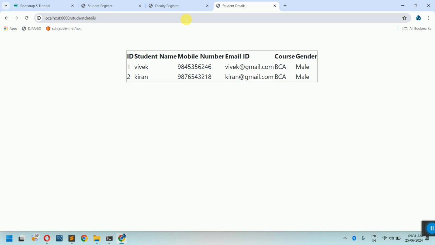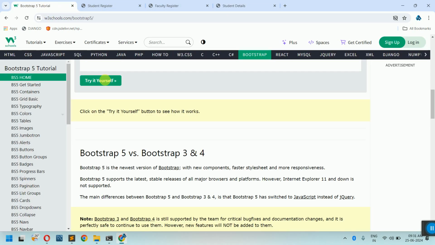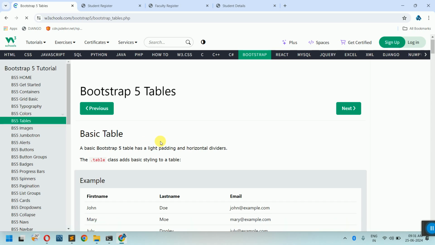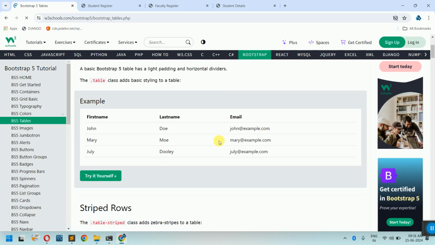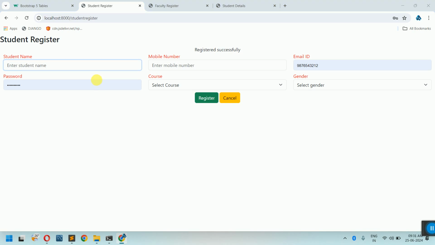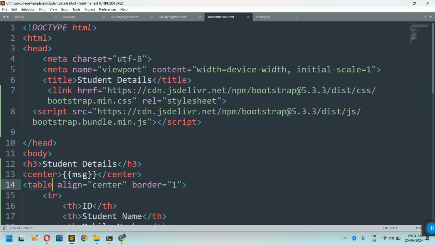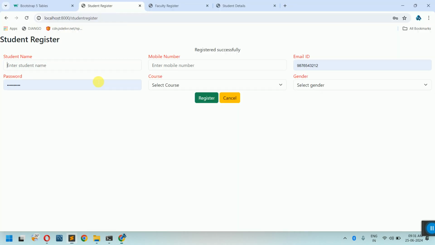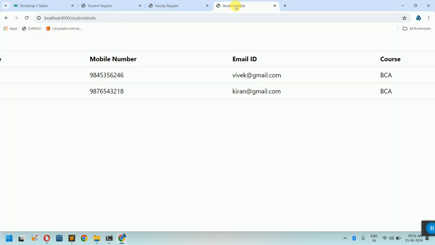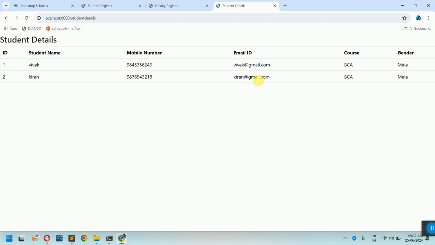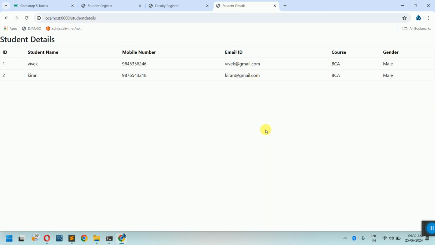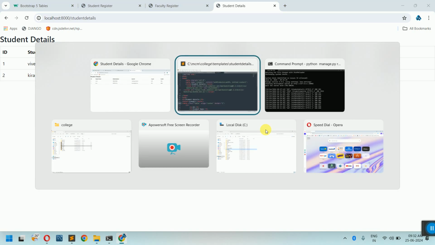The border is one. So for that, what I can do, go to the W3 Schools, the tables. In the tables, there are different types of designs. If you want the table to look like this, you have to use a class called table. So I'll make a small change. The change is in the table tag. I will say class equal to table. And see how it looks now. Better.